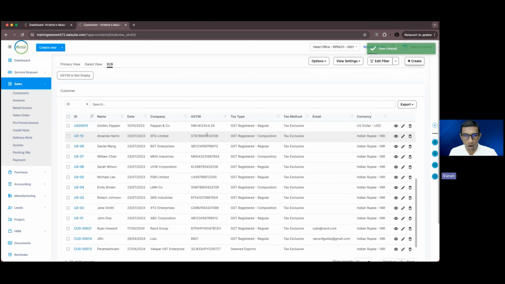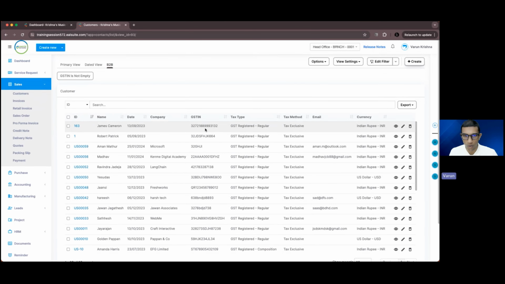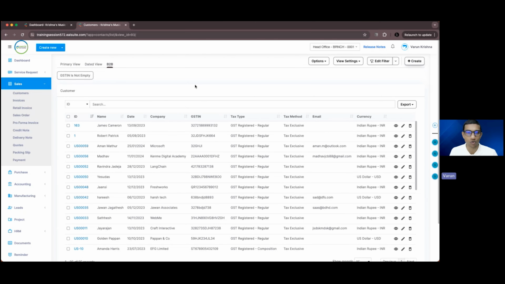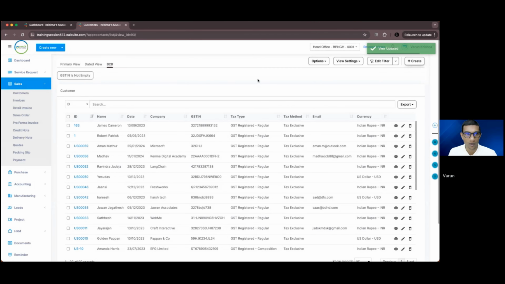So you can see that all the customers who have their GSTIN, which will be B2B customers, are present in this view. Now I want to share this view with a user. So how can I do it? I can simply go to view settings and we have the option to share the view. You can click on share the view and then select which user you want to share this with. I'm going to select Tamare and I'm clicking on submit.